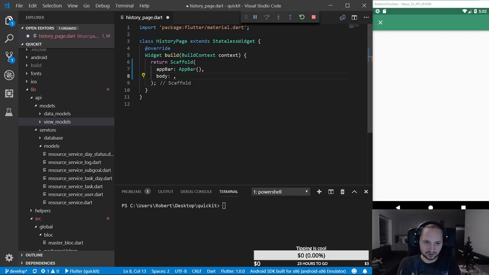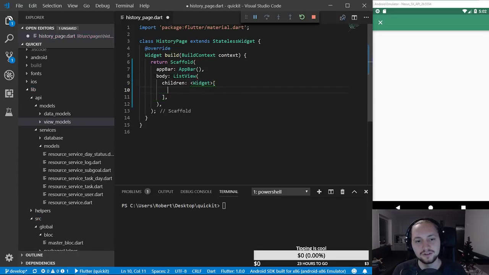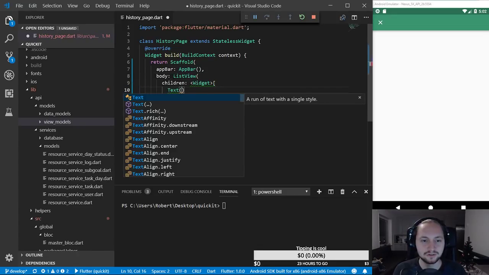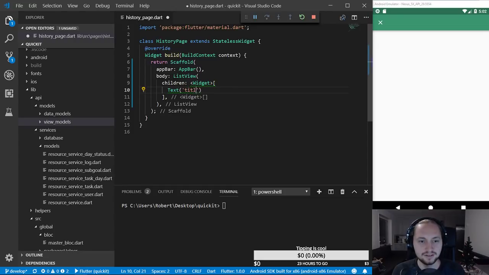Okay, so let's see. What are we going to do? So first off, we can create a list view. So with the list view, we have some children. We can start off by creating just a title text.